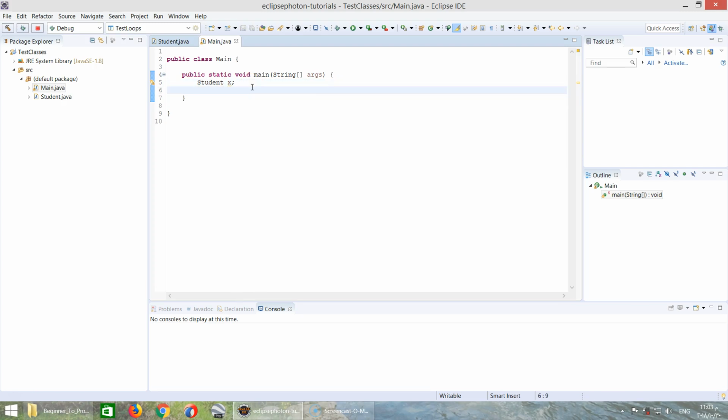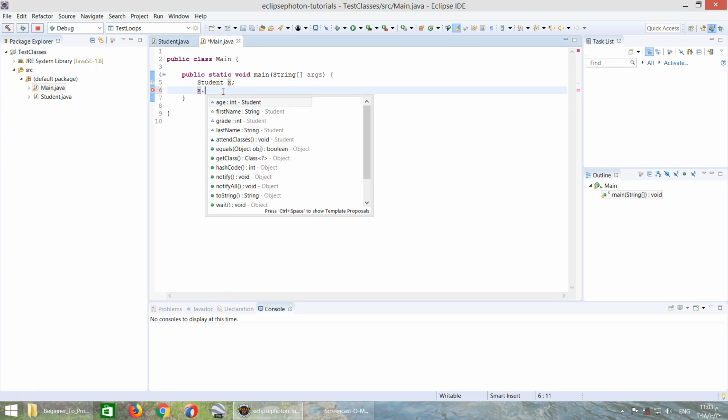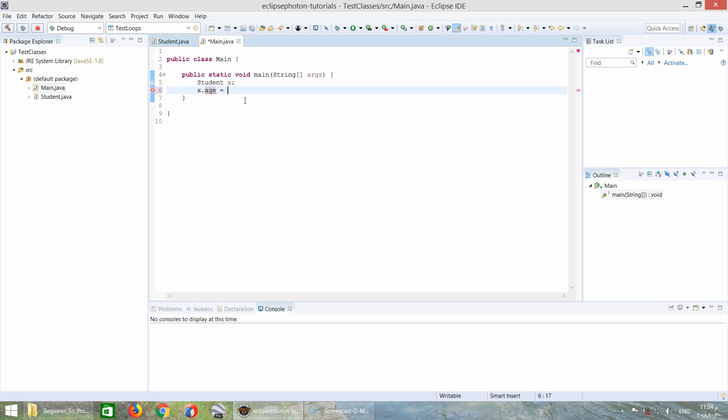And now, what if we type x dot? As we see in the suggestion list, it suggests age, firstName, grade, lastName. What are those? Do you remember? Those were the properties that we declared inside the class Student. So if we type x.age and say equals 5, for example, this will assign 5 to the age of variable x, which is of Student type.